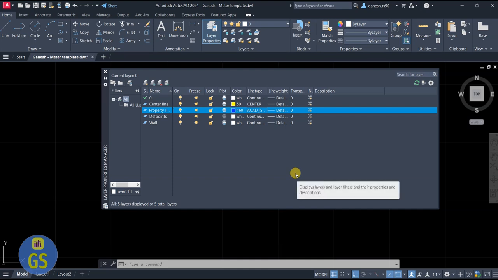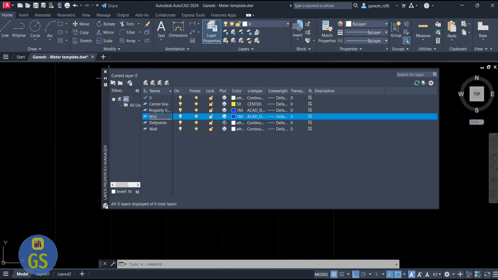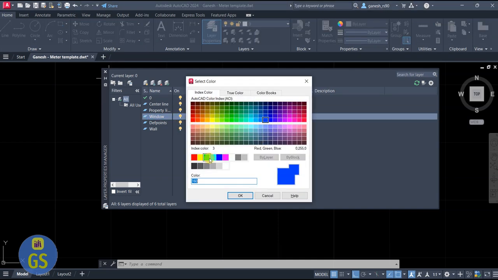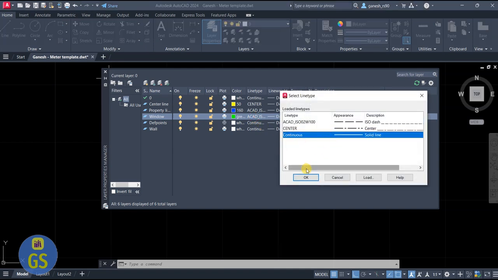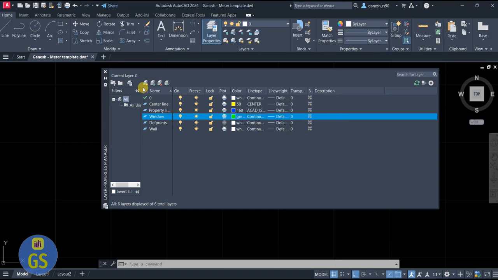Similarly, if you have windows and doors, we can create them. I'm going to add a window. Now change this to a different color. I'm going to take green. Let it be a solid line. Now you can also create layers for doors as well. So now you can see here center line, property line, window, and also walls.